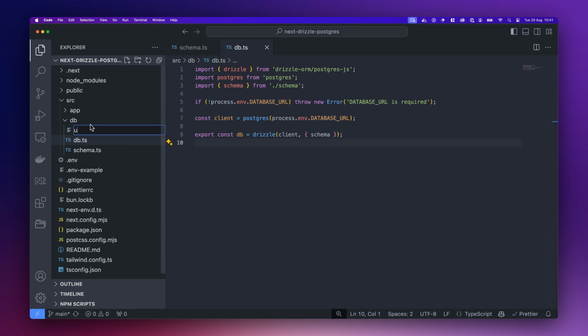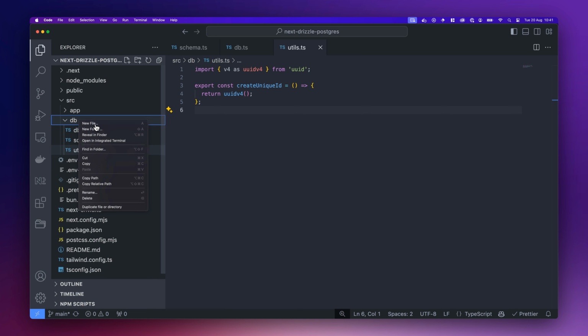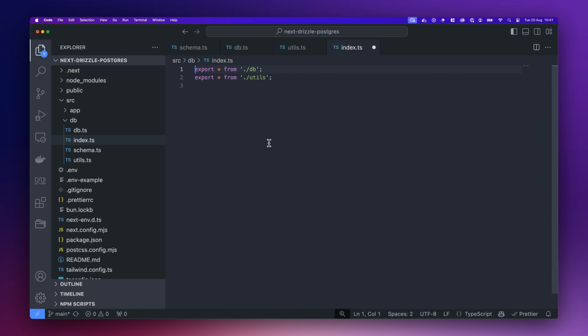Create a utils file. This file contains a simple helper function to create unique IDs for our records. Lastly, we'll create an index.ts file in the db folder to export our Drizzle client and utils.